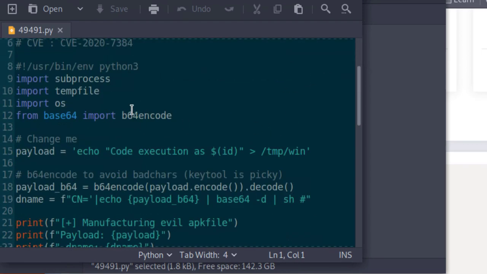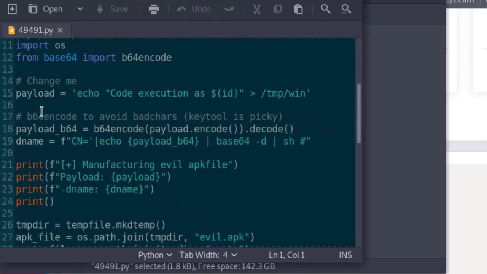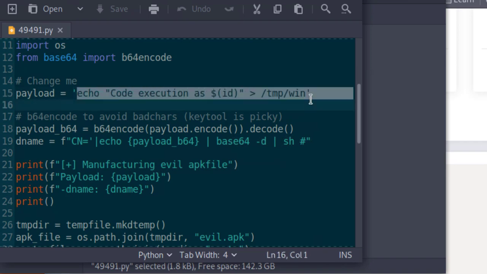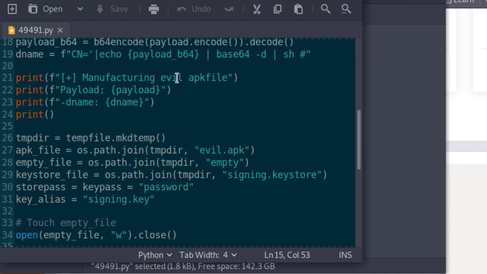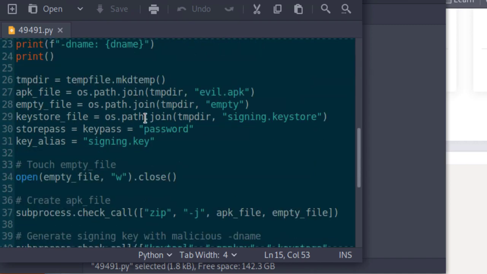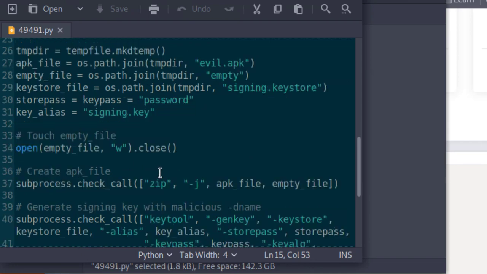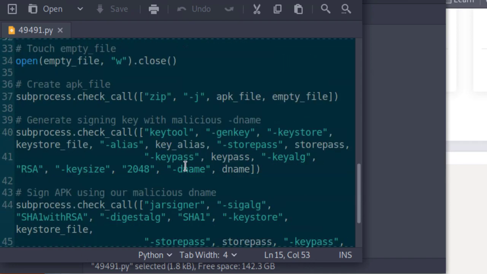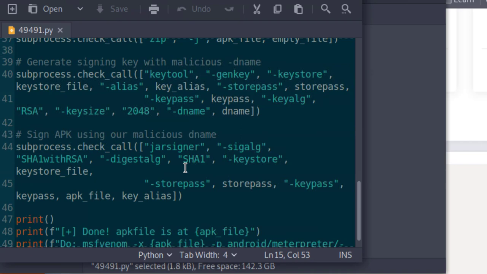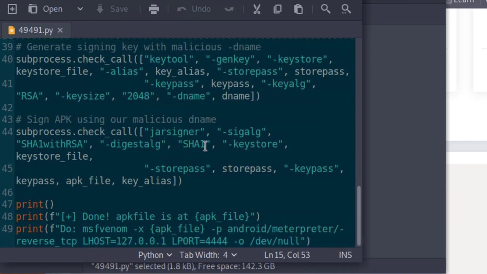So with this one, you're going to run Python 3. You're going to have this payload here. It says change me. So this payload can be anything. It's going to try and encode it. It's going to run it through all these different tools, one of which is keystore, trying to sign it. It's going to be self-signed. And through this process, it will also try to go through the jarsigner, do all this. In order to make this happen, we're going to go ahead and change the payload first.